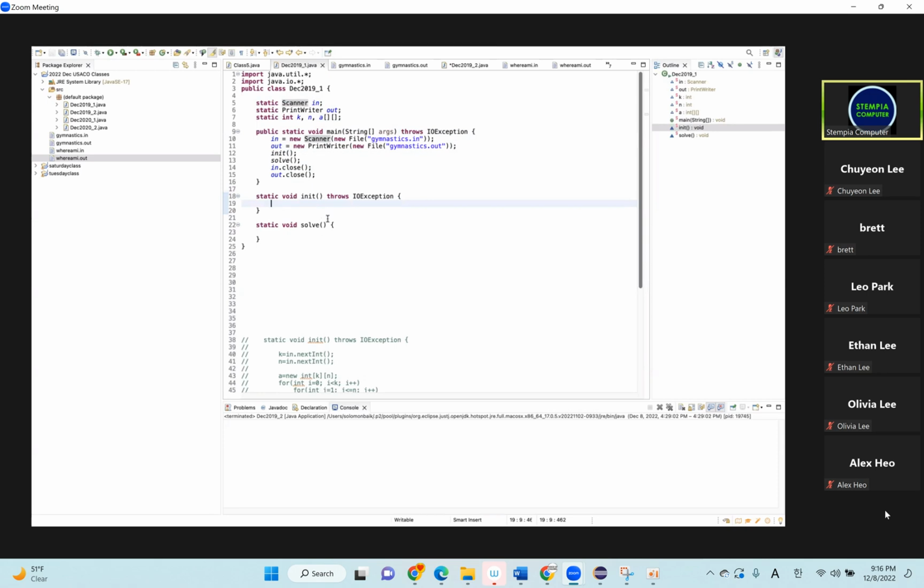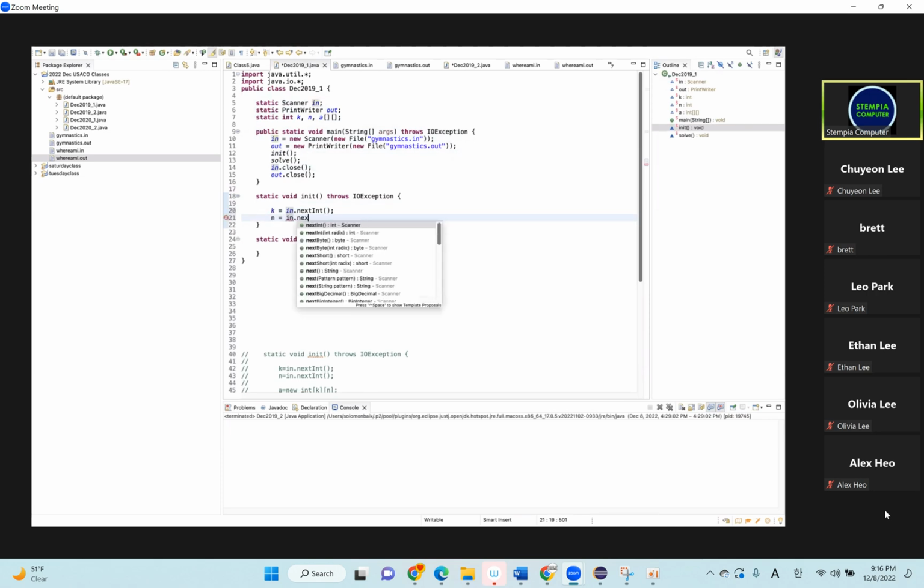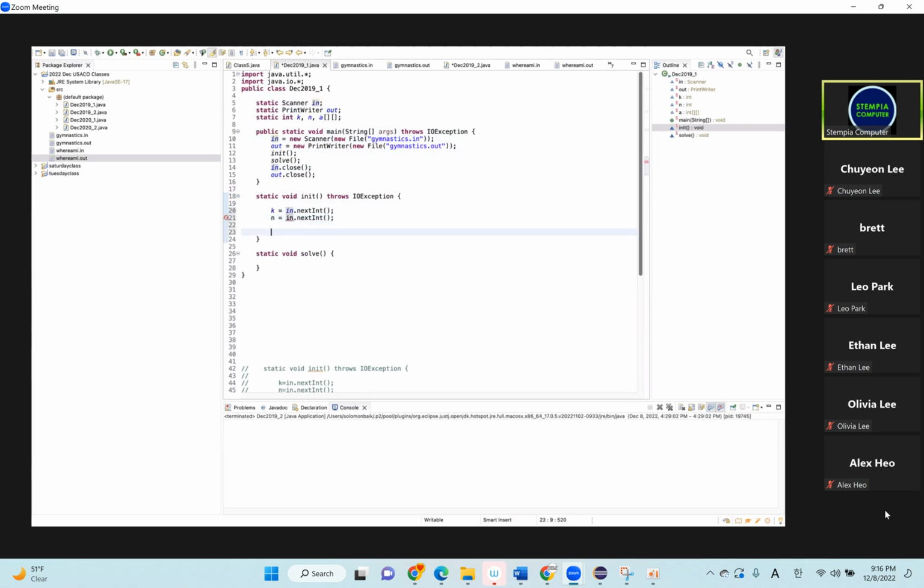Okay, so what do we do from here? The first step to do is take in the input, right? So how do we do that? Well, the input is going to be 2 numbers, right? At first, so k equals in.nextInt. And we also have n, so in.nextInt. After that, we want to create our A array with all the numbers, right? So A equals new int[k][n], just like that.